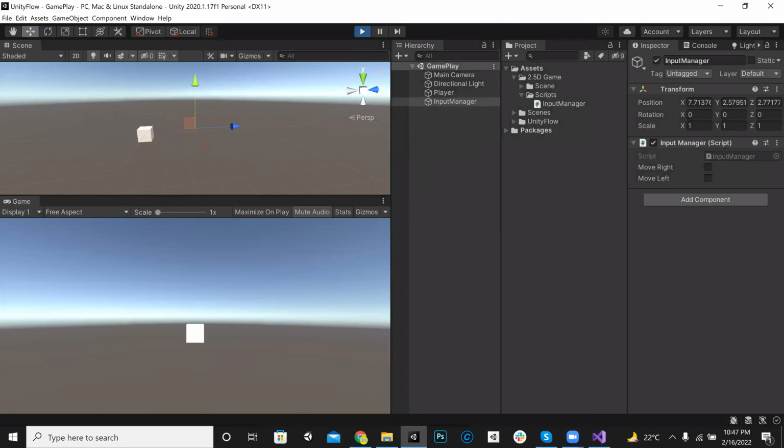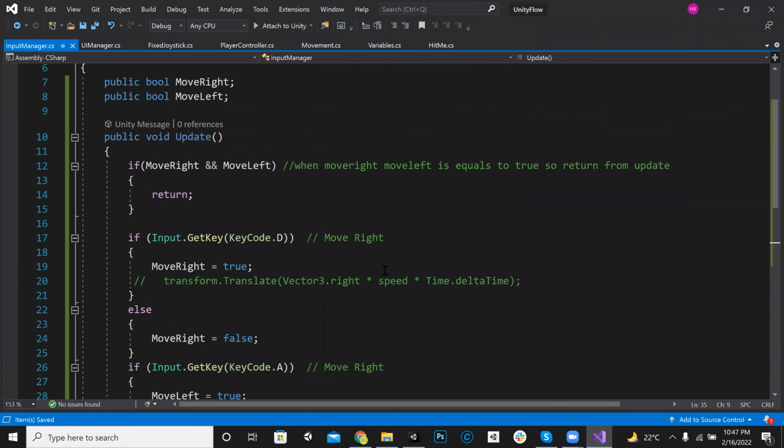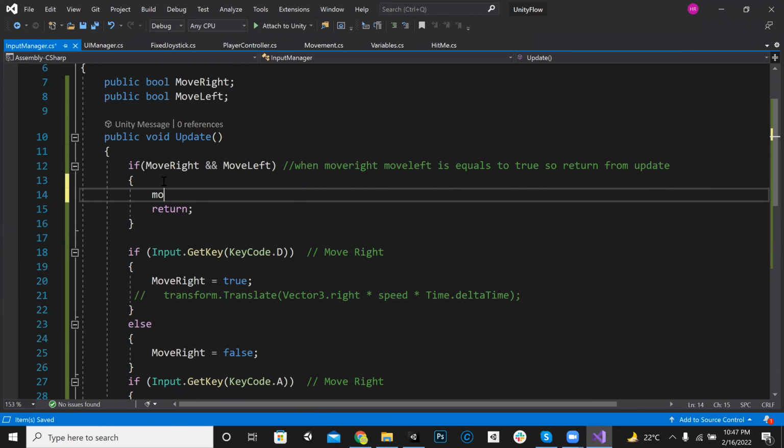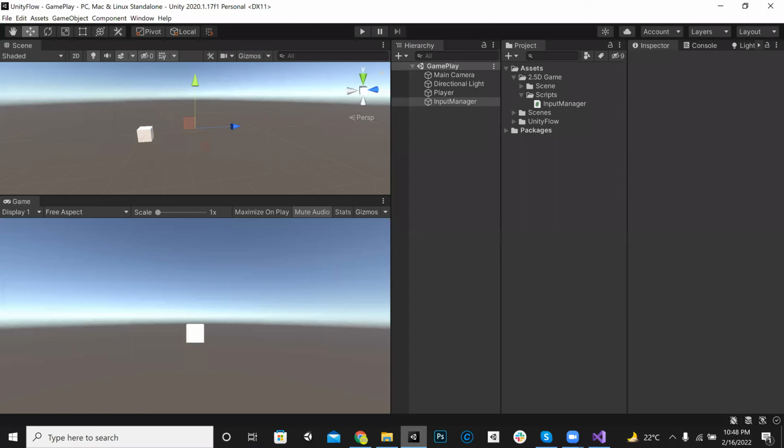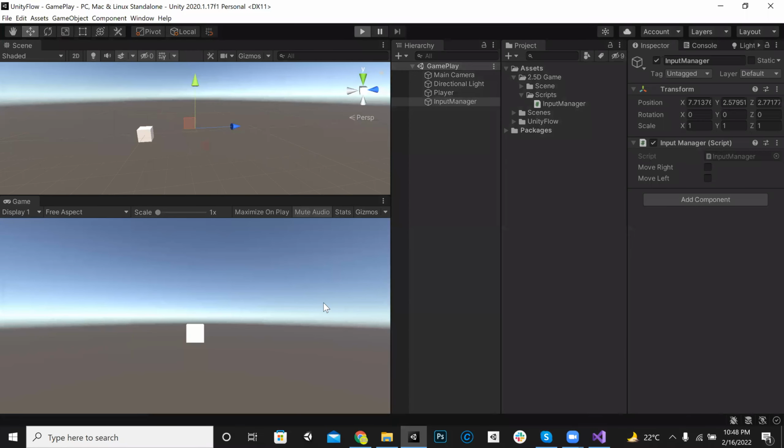It is not working. So what I need to do is make move left equal to false and move right equal to false. I told you. Yes, you were right. Let's see, maybe I'm right, maybe I'm wrong. Now when I press both of them, they are becoming false. That's good.